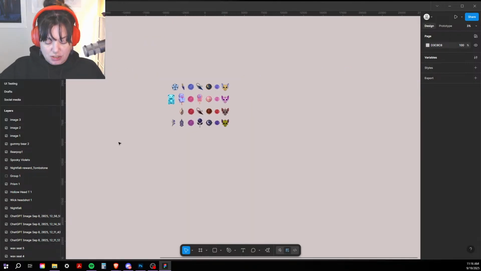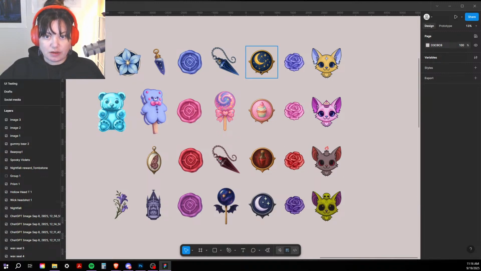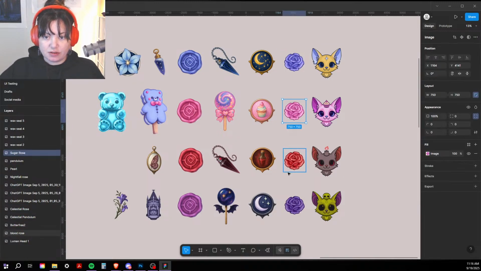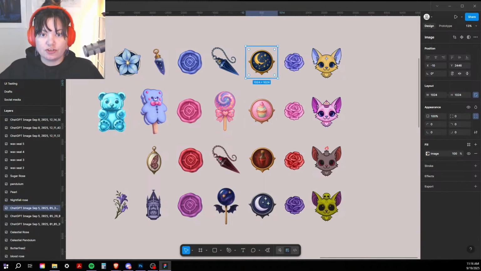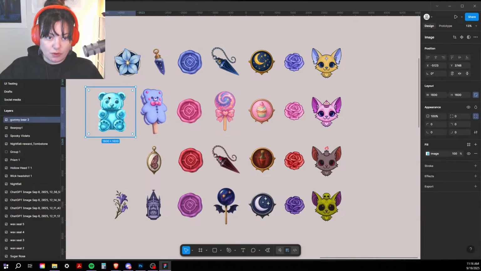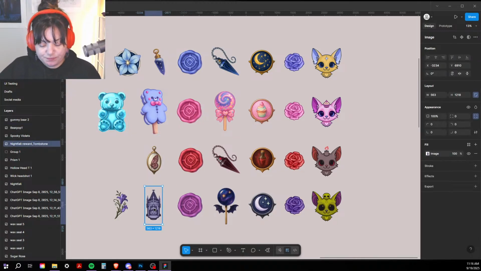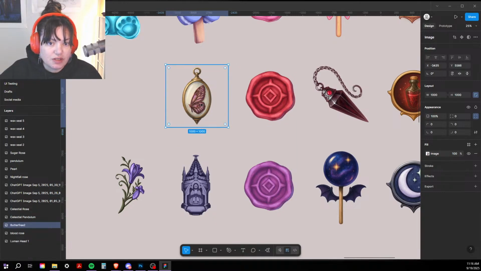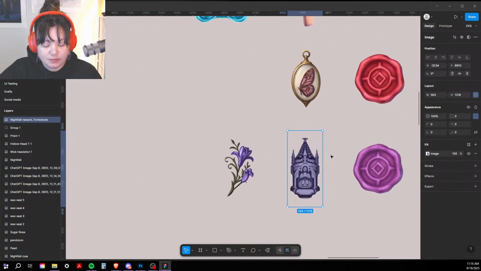So here I have been working on these guys. Different flower badges, different achievements, wax seals. I was working on some fun gummy bears yesterday, this cute little macaroon bear pop thing. This thing is also cool. It's a butterfly. And then this is a little mausoleum.